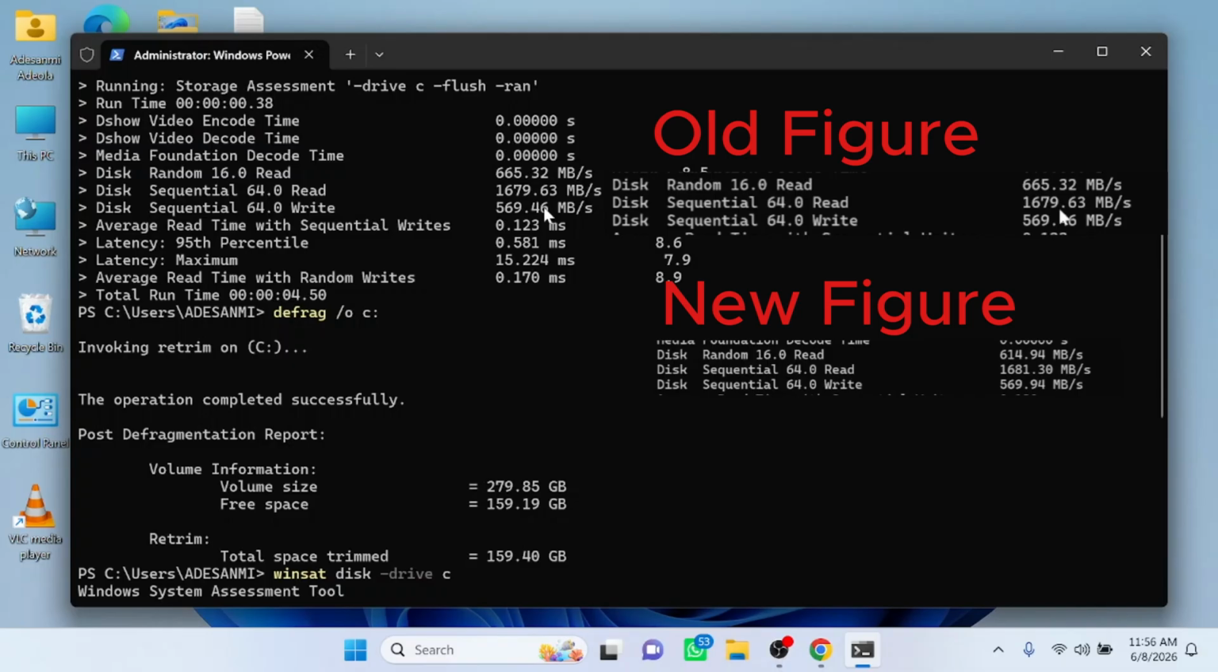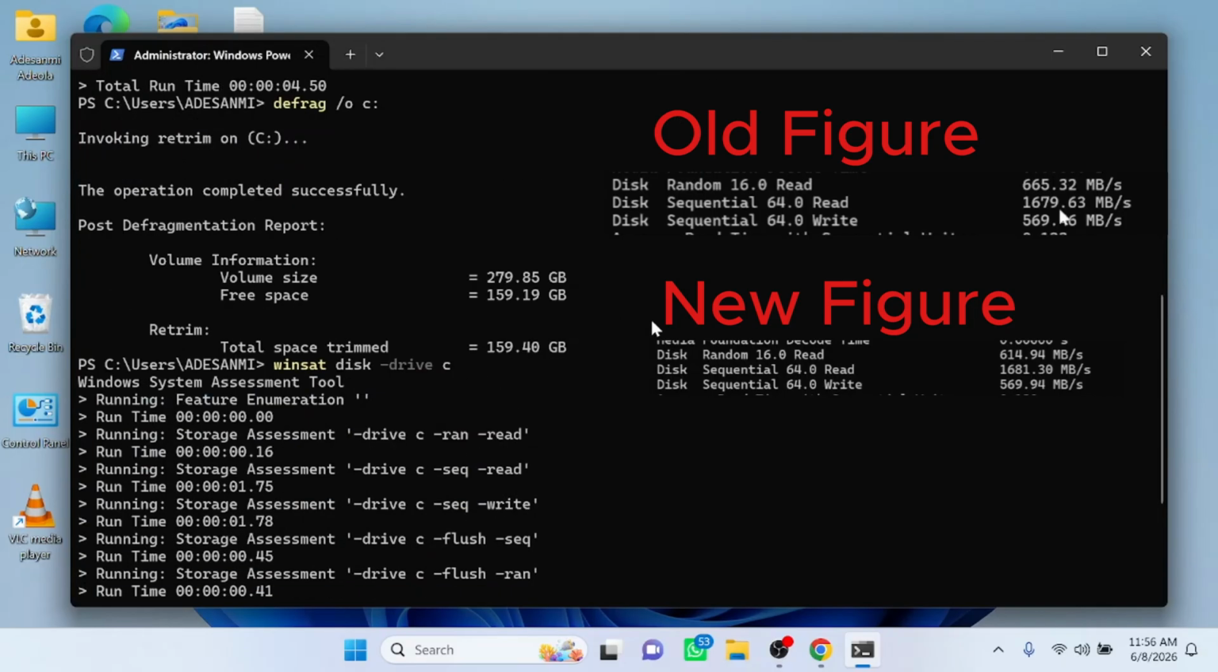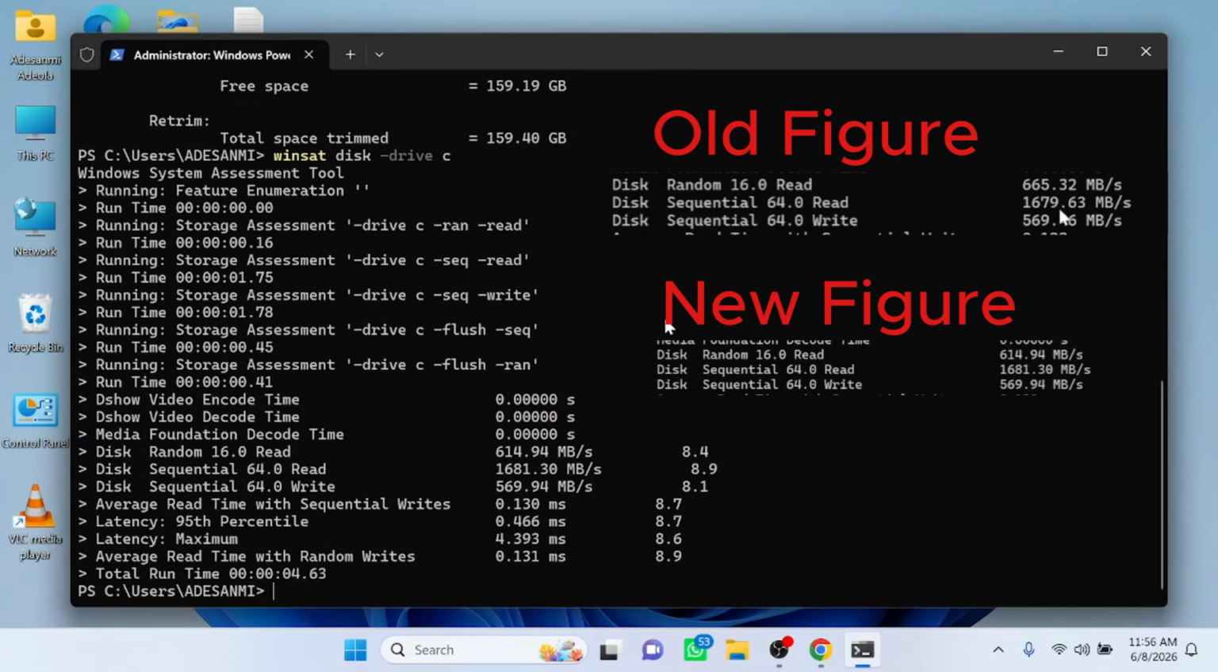If yours is like this, then it tells you that your SSD on your computer is working perfectly. But if the difference between the two figures is conspicuous, is large, it means your computer is not working fine. So you need to fix it, and here is how to fix it.